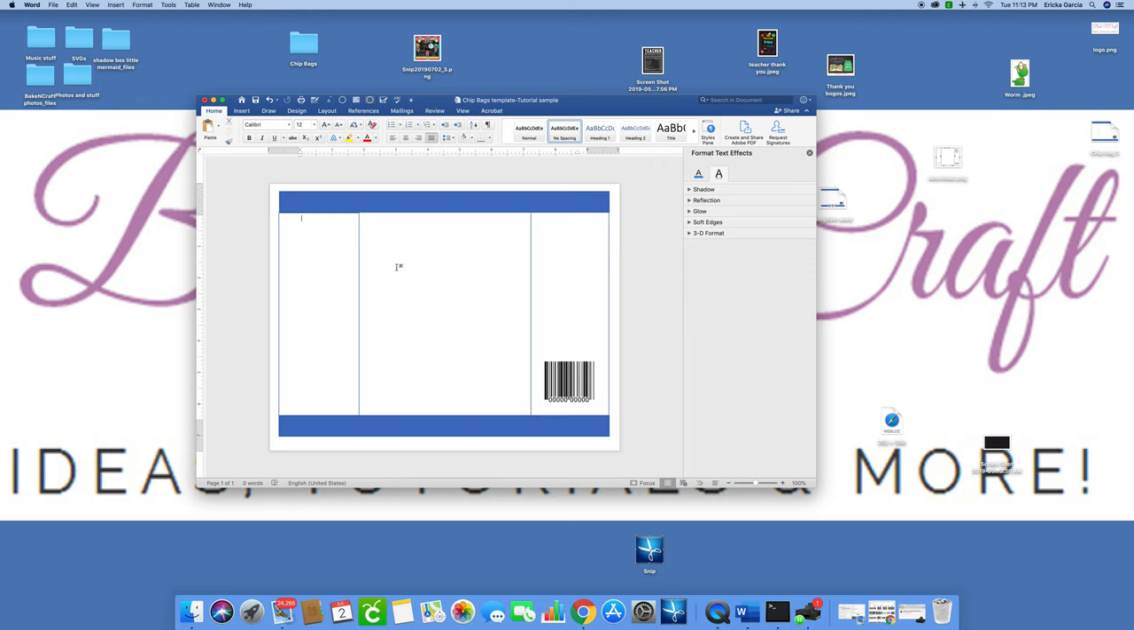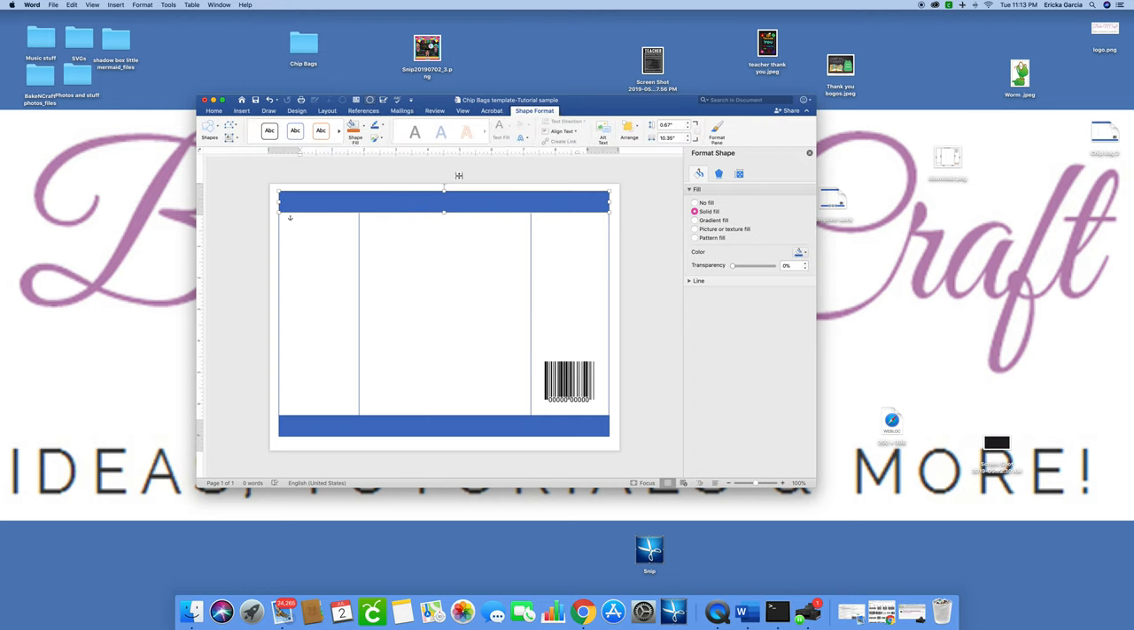Now, the reason that I like having it in Word format is because you can actually personalize the colors. If you double click on the upper line, you're going to see the Shape Format tab come up, and you can change from solid to gradient to picture, texture, or pattern fill. But for the example, we're going to leave it in blue. We're going to do a thank you gift for a teacher. So here we go. Let's see.